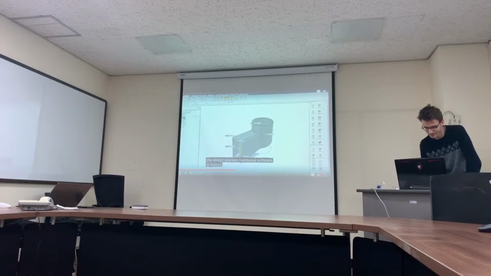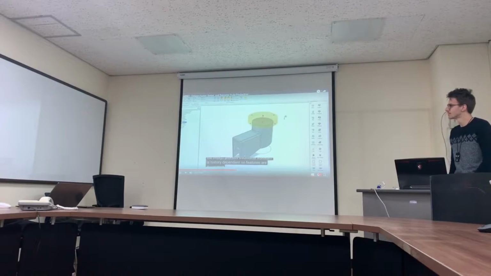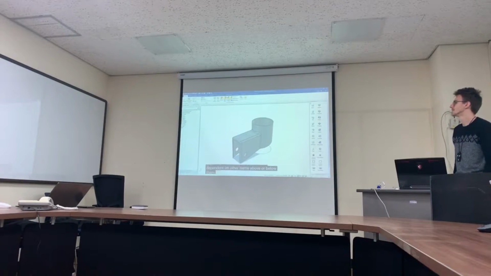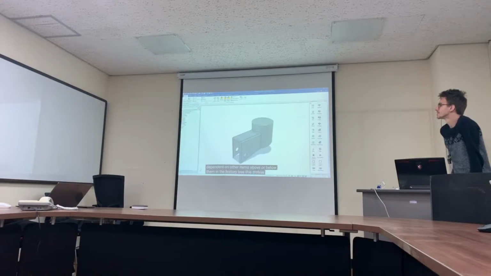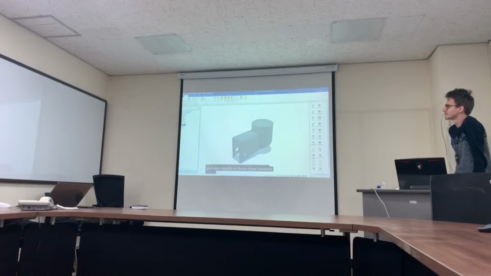Traditional software is history dependent, so features are dependent on other items above or below them in the history tree. This makes it difficult to make late design changes, and also results in these other systems often having history tree crashes, which you may be familiar with.